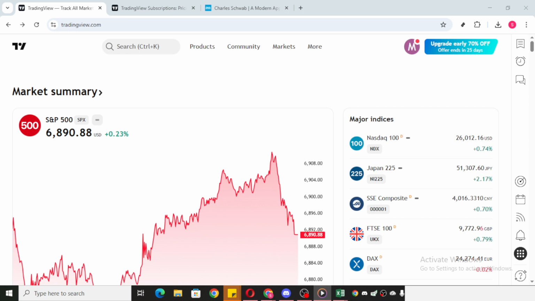Let's begin by visiting the TradingView website. So, open up your browser and head over to their homepage. Once you're there, you'll need to be logged into your TradingView account to make any changes to your subscription. If you're not already signed in, go ahead and enter your login details.